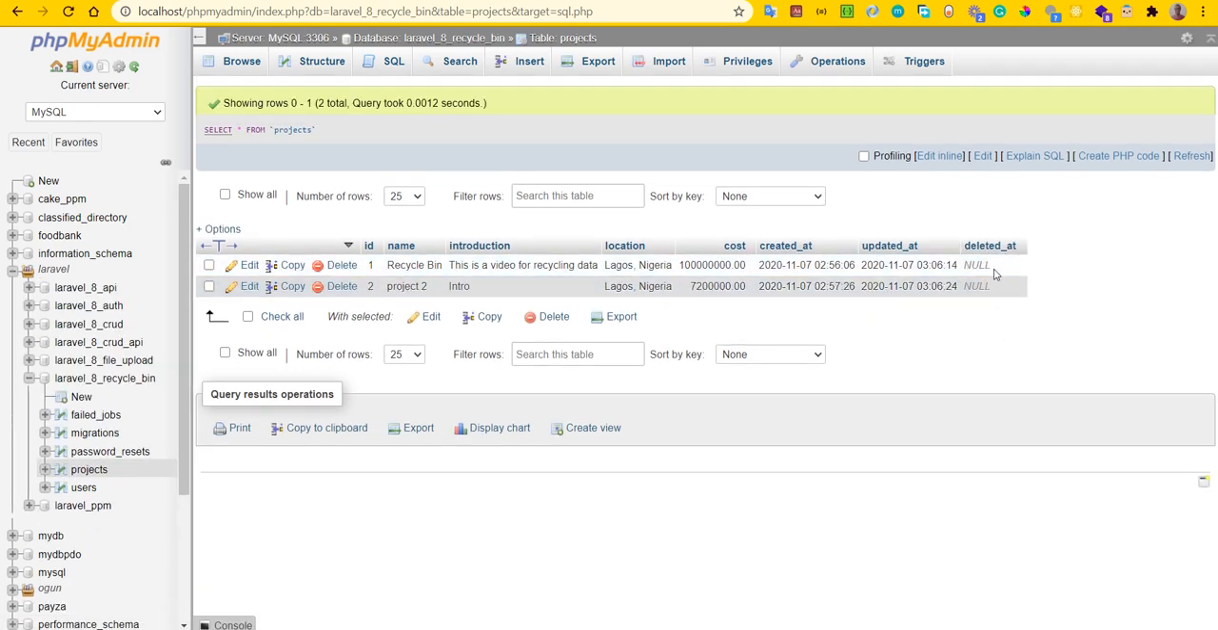The deleted_at is now null. So that is the concept of soft delete. In soft delete, it adds a date here. Now this date is what tells Eloquent that this model has been deleted, like, don't fetch it when you are fetching data. But once there is no date on it, that means it has not been deleted. So having that works very well.